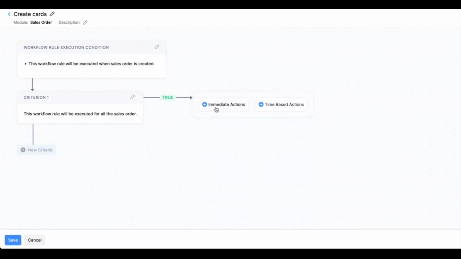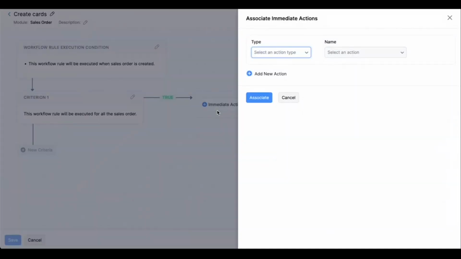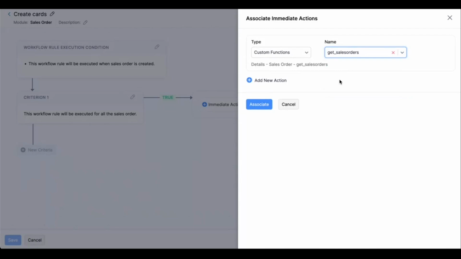So if I click on immediate actions, and under the type, I can choose the custom functions, because I'm going to associate a custom function as part of this workflow. And we need to define which function has to be defined. So I'm choosing the function that we have just created.